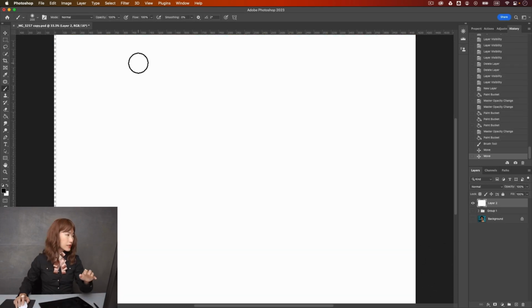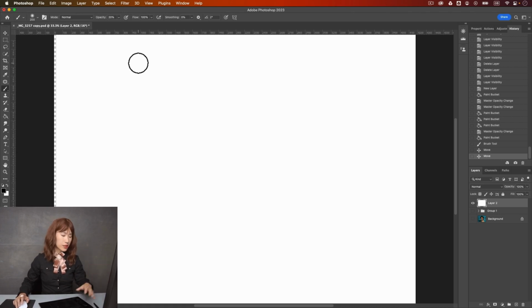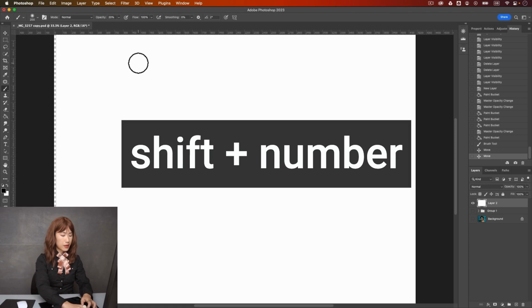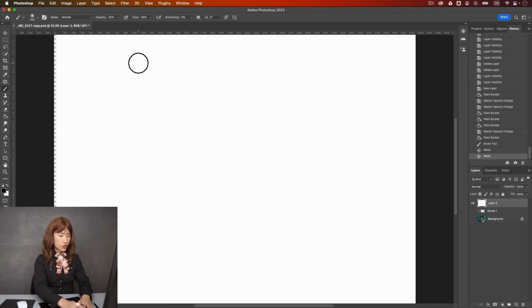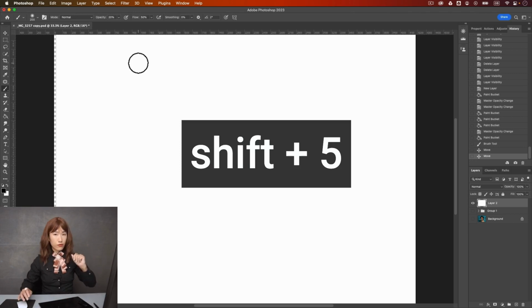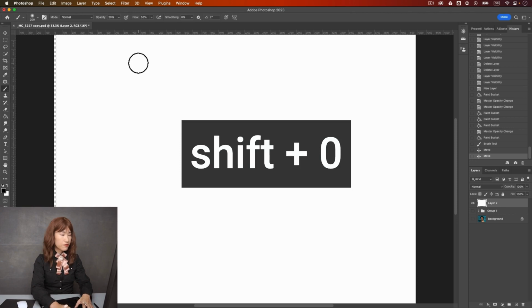The keyboard shortcut for opacity is that you just press numbers. For example, I press 3 for 30%, 2 for 20%. And with flow, you have to hold the shift key and the number. If I hold shift 3, that means 30%. Shift 5 is flow at 50%. But now I'm going back to flow 100, which is shift 0.